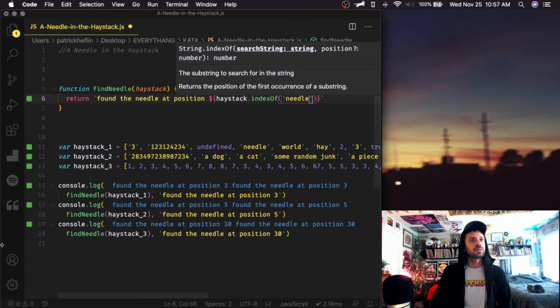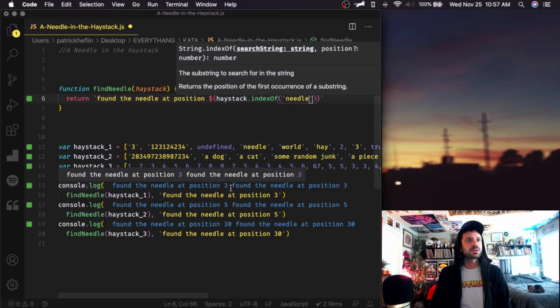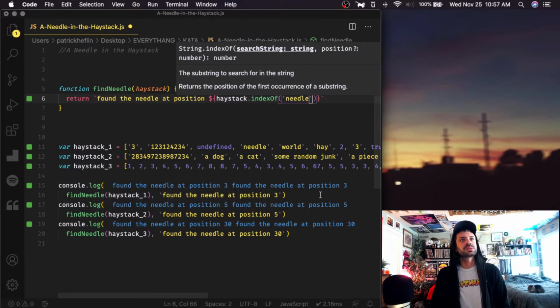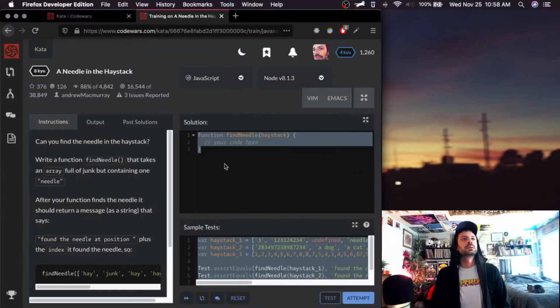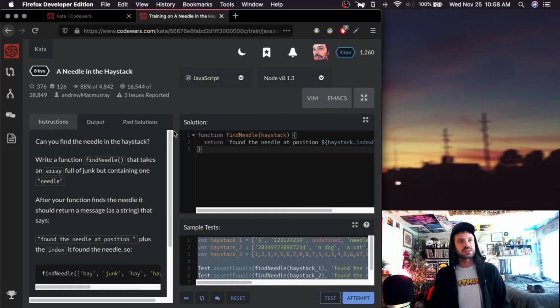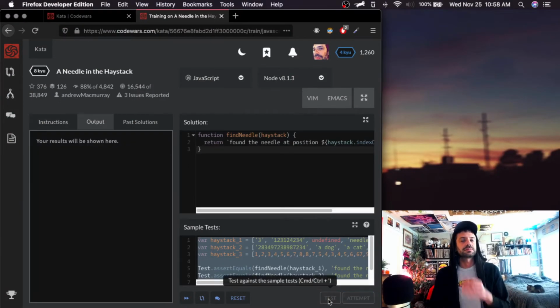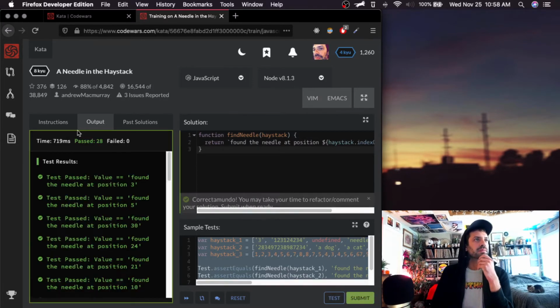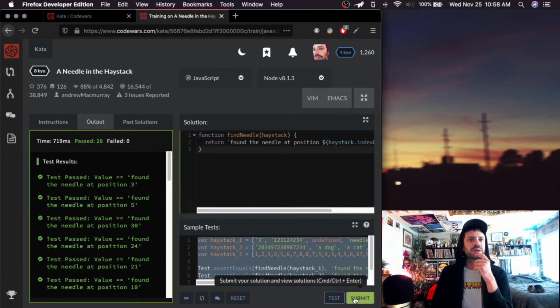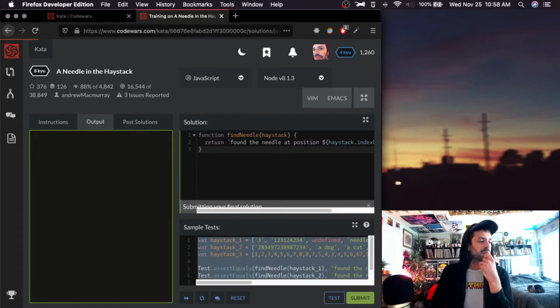and it should work. Let's see, found the needle at position 3, found the needle at position 3, found the needle at position 5, found the needle at position 5, so it works. So simple as that. Let's go ahead and throw it in, see if it works. Let's test it. Passed. Let's attempt it. All 28 tests passed. So let's go ahead and submit and look at everybody else's answer.